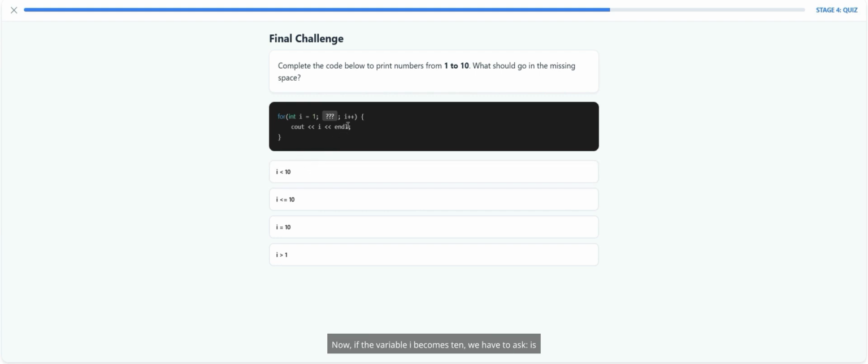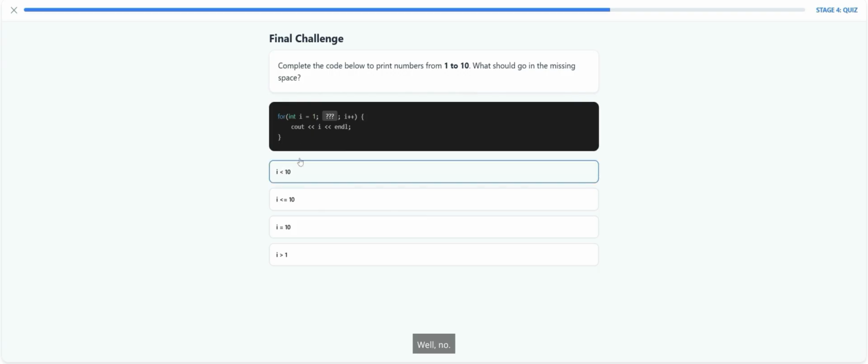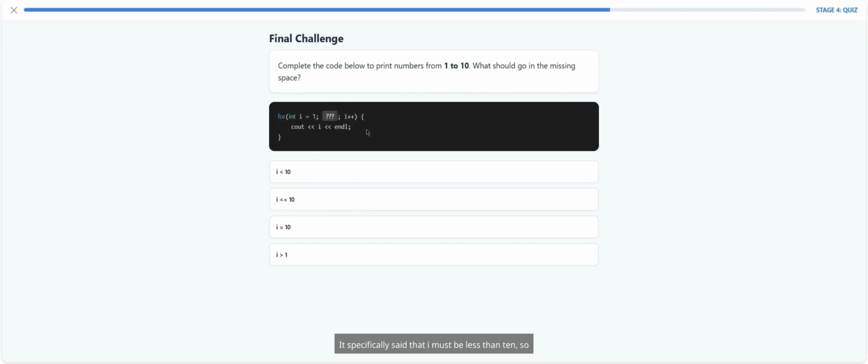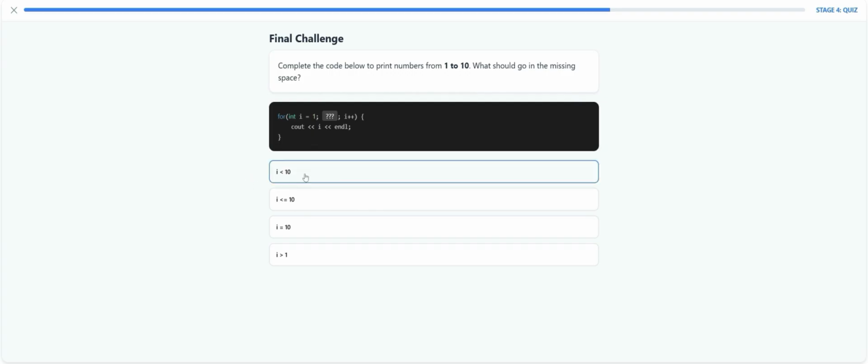Now, if the variable i becomes 10, we have to ask, is i still less than 10? Well, no, it will not print it. It will exit the loop because the condition is no longer met. So it won't print the number 10 since the condition is strictly less than 10 only. It specifically said that i must be less than 10, so following that exact logic, the process stops right there. This condition is not met.